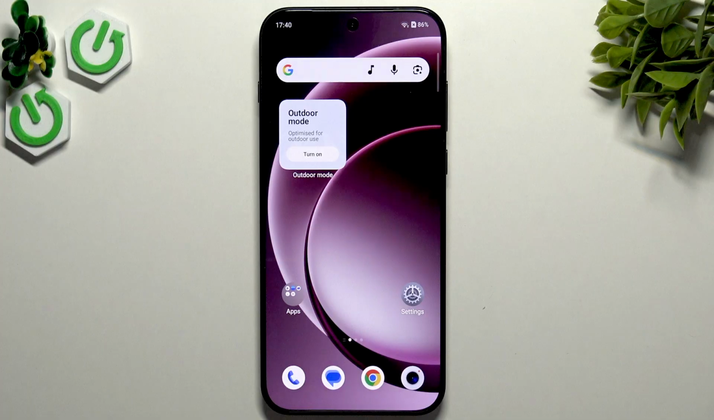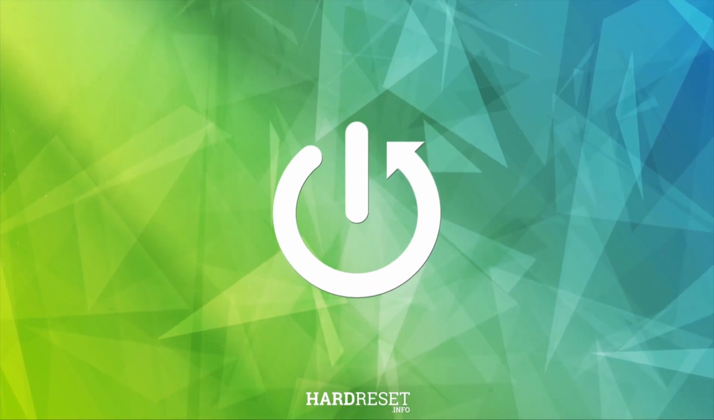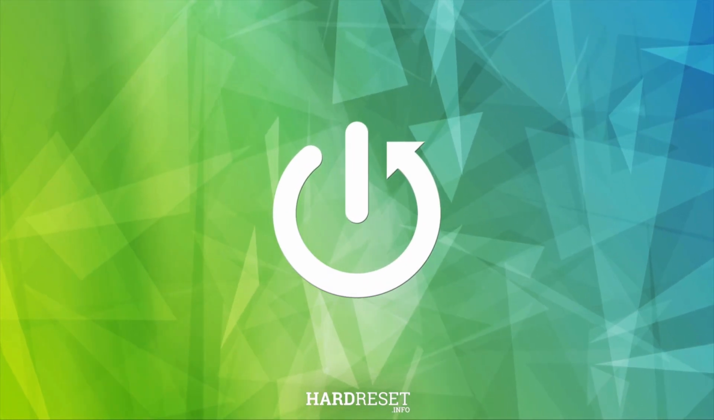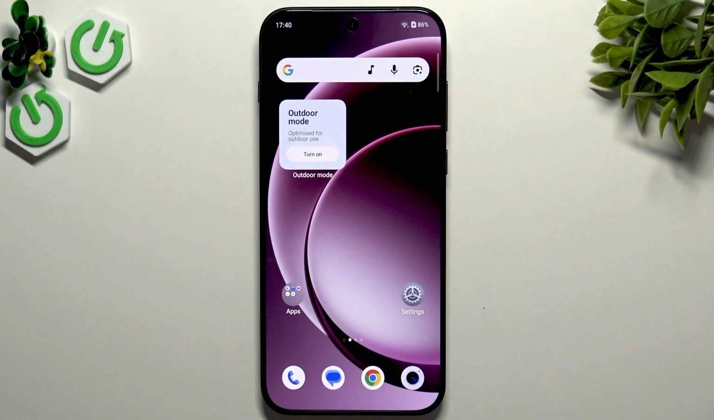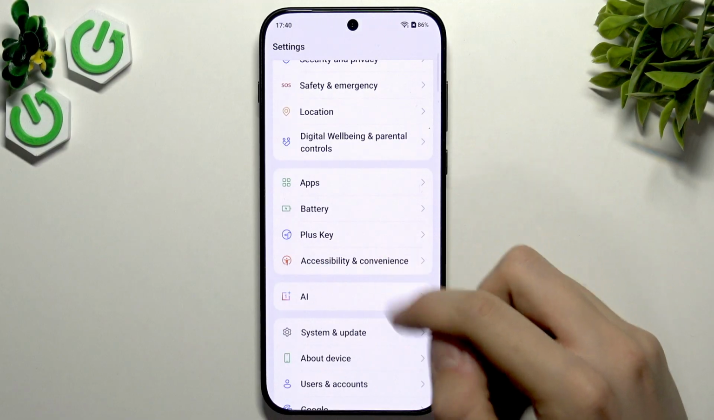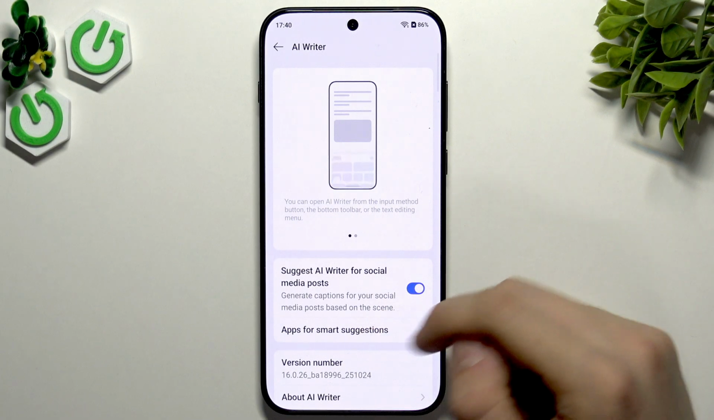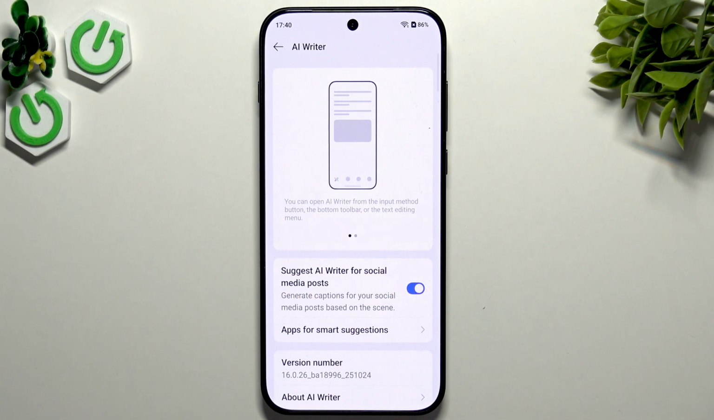Today I do have the OnePlus 15 and I'm going to explain the AI social media post generator. So actually, this is very easy. First open settings and scroll down to the AI. Tap AI Writer. Enable this first option, AI Writer for social media post. Generate captions for your social media post based on the scene.